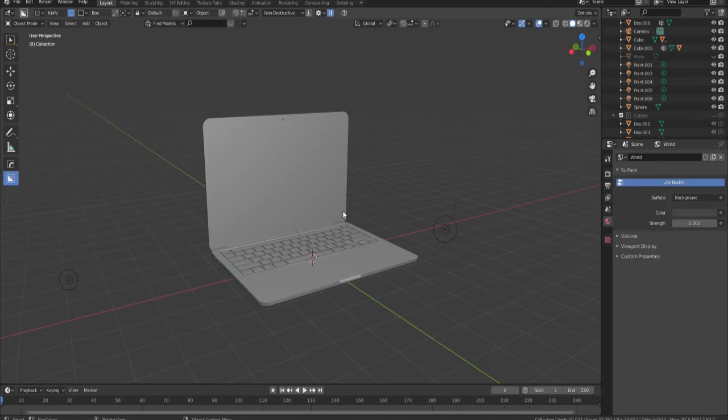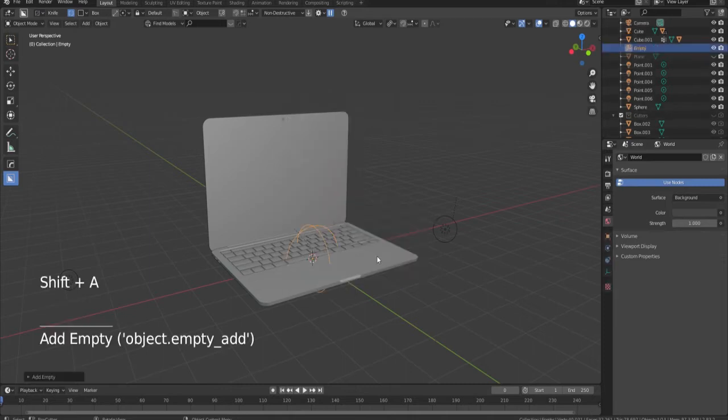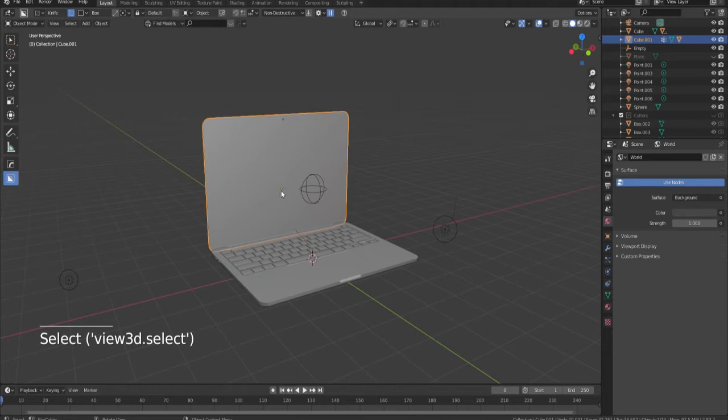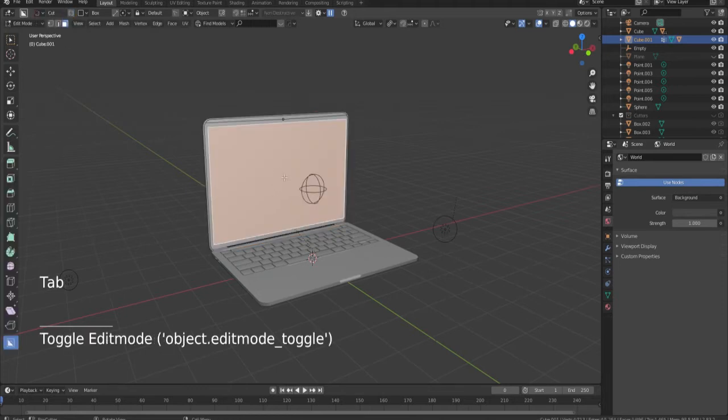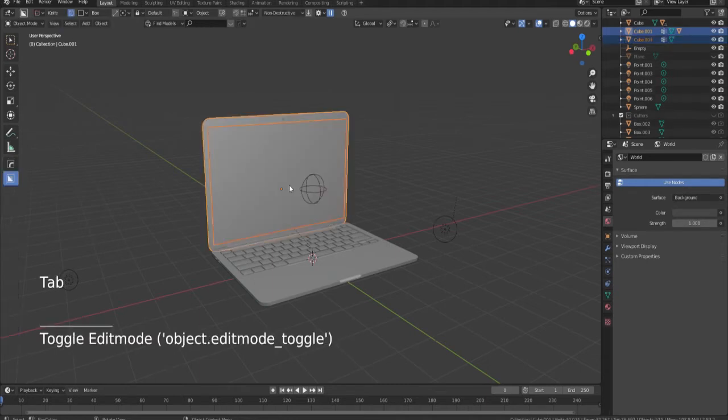Okay, let's start off by adding an empty. I'm going to create a sphere, bring that up and scale that down. I'm going to select the object, tab into edit mode and select the screen. I'm going to separate that screen by selecting P and separate by selection. Tab out, select that screen again.